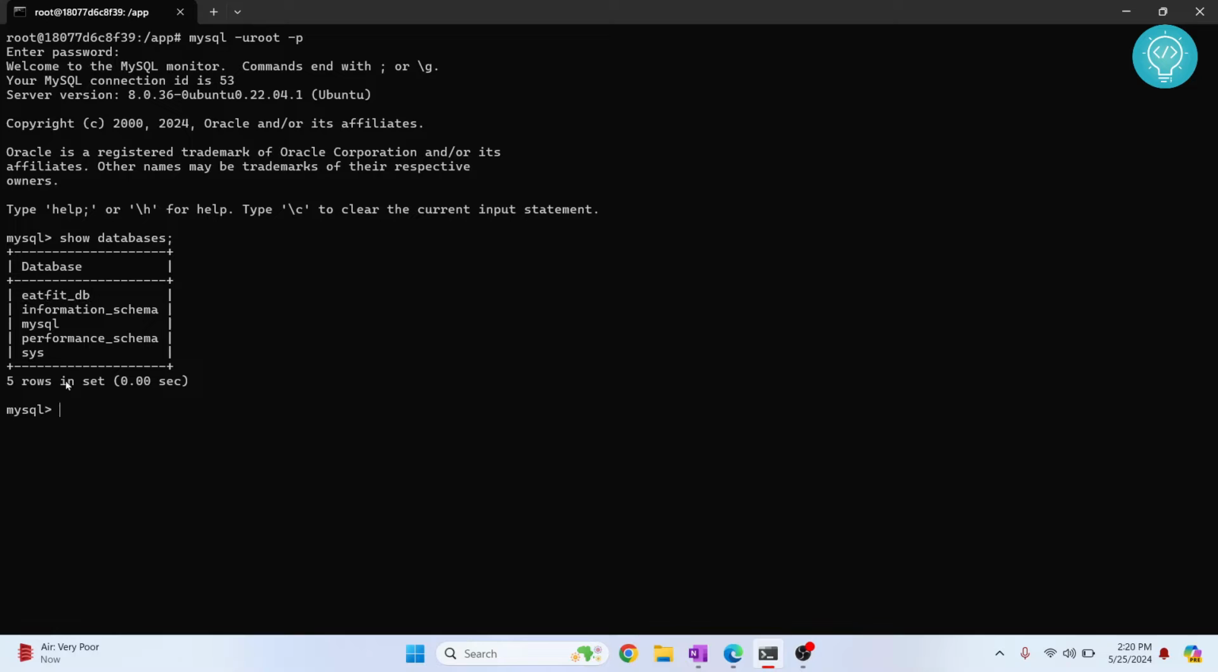So copy the name of the database, exit from the MySQL server, and now run this command: mysqldump, then --databases, and write the name of all the databases that you want to back up. I have only one database, and then -u and the user which you want to access this database as, and then -p, and then this greater than sign, and then your backup name.